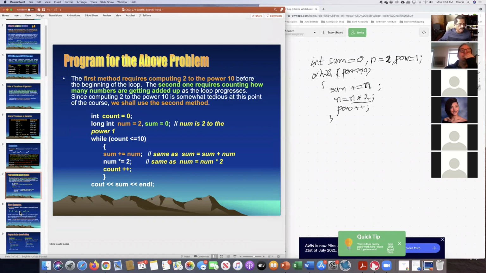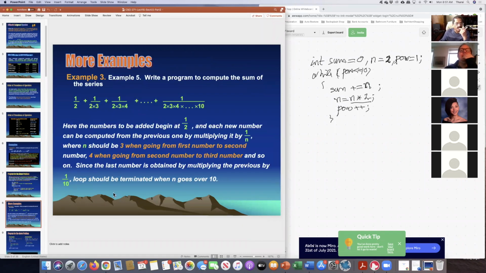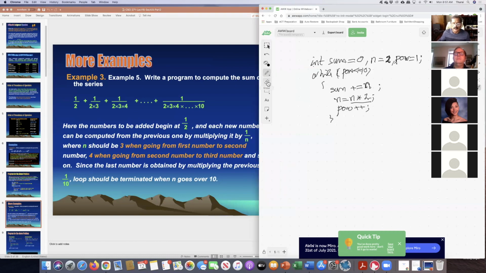All right, we went over that. Let's look at this program. 1 over 2 plus 1 over 2 times 3, plus 1 over 2 times 3 times 4. So the denominator is growing all the way to 2 times 3, all the way to 10, the product from 2 to 10. So, okay, it may look complicated, but the program is fairly easy. I'm going to show you why. Let's clear the screen.